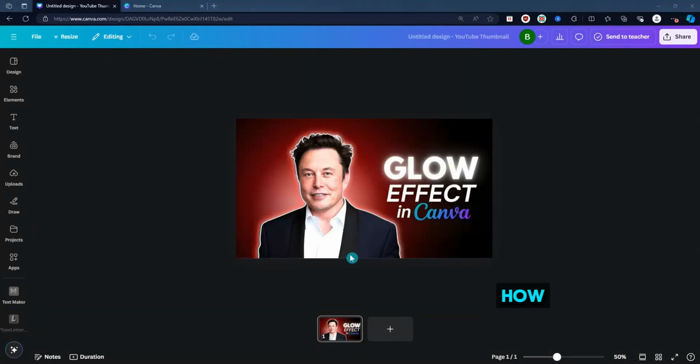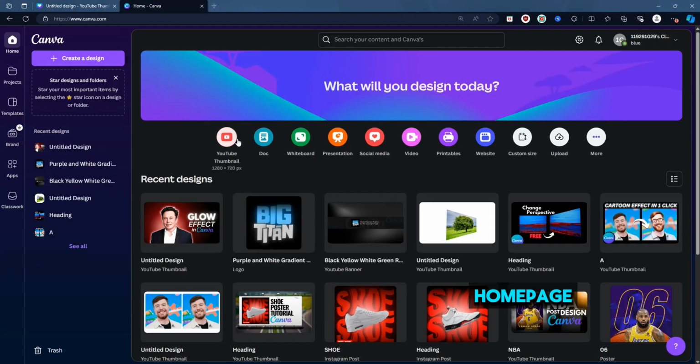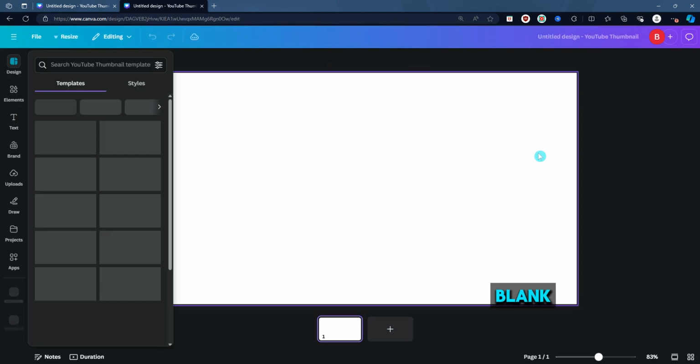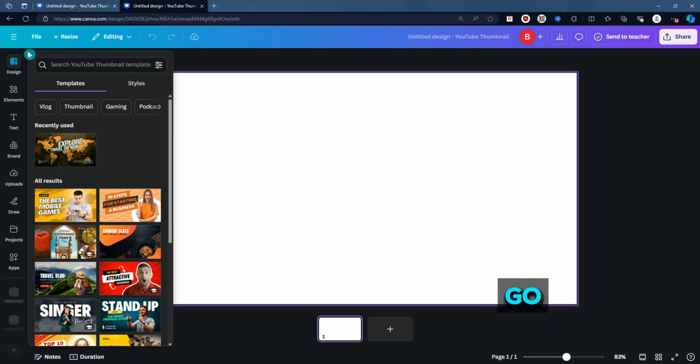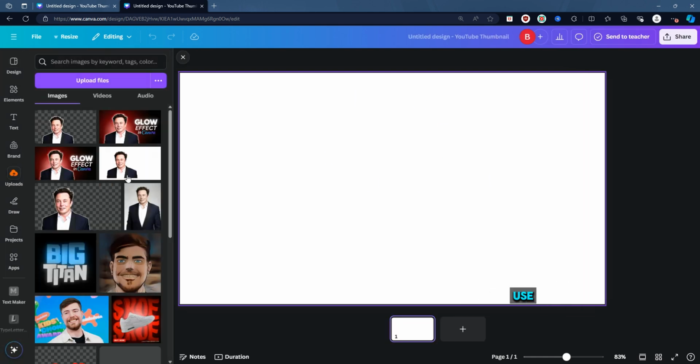Today, we will learn how to add a glow effect in Canva. First, go to the Canva homepage and select the YouTube thumbnail option, as we're creating this for YouTube thumbnails. Here's our blank canvas. Next, go to Uploads and upload your main image. For example, we'll use this image as our main character image.